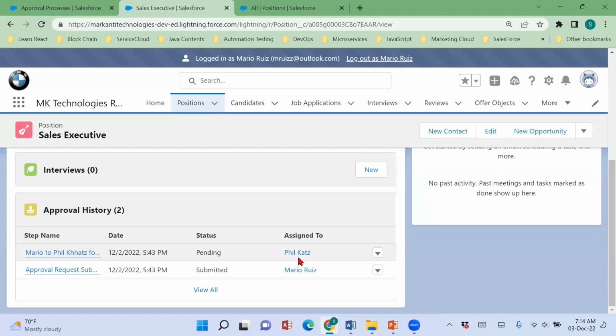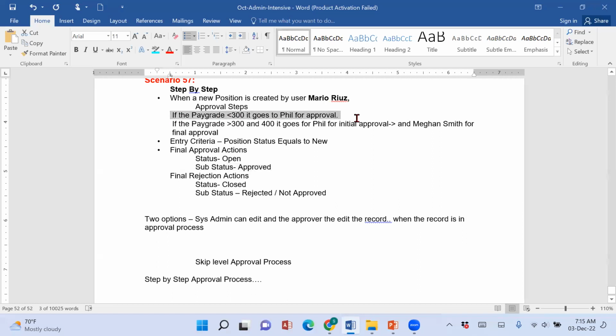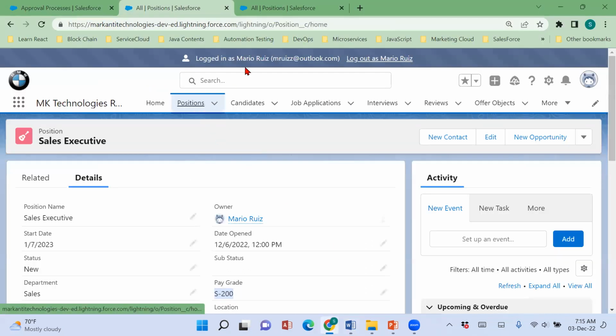Pending with whom? Assigned and pending with whom? Philip. Phil, sir. And what is the department? What is the pay grade? Sales. Sales grade S200. So as per our approval step, this record should be approved only by PhilCats because the record pay grade is less than 300. It should not go to further approvals. Let's go ahead and create one more record from Mario's role.